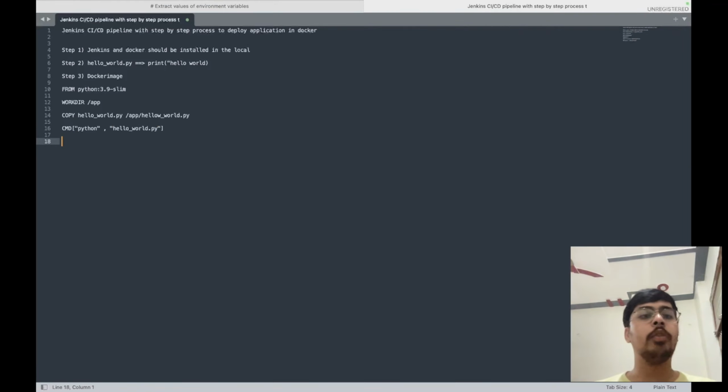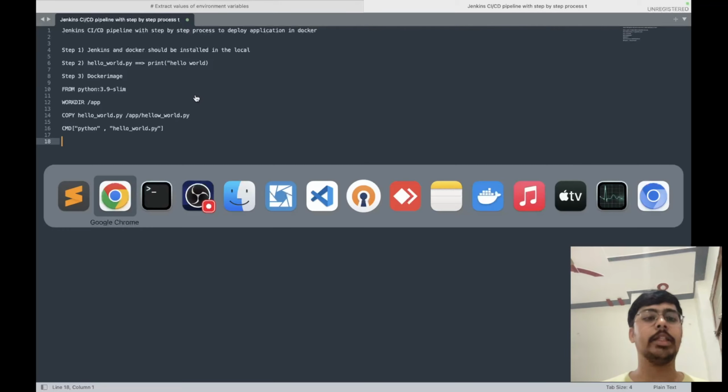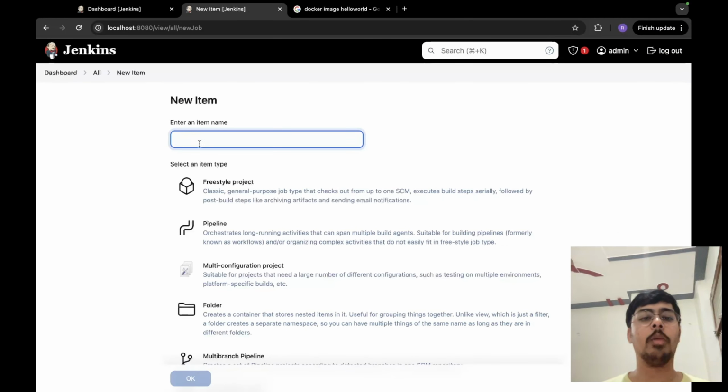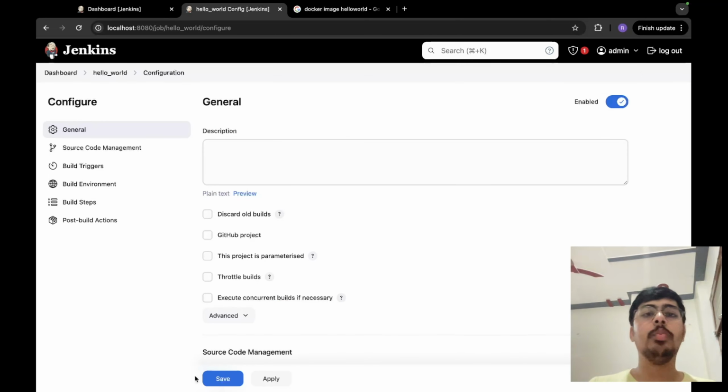So now we are ready with the Docker image, we are ready with our application also. Now we simply need to go to Jenkins, right? So I'm going to my Jenkins. I'm going to create a Jenkins freestyle job. My name would be hello world. Okay. So before that, I could put my application in some GitHub or Bitbucket, or we can put this application in my local. Local means this job workspace.